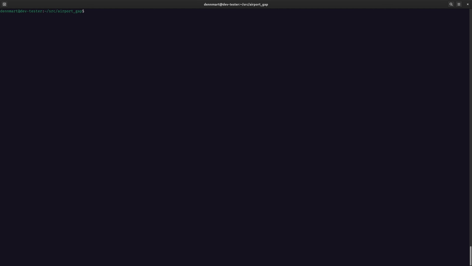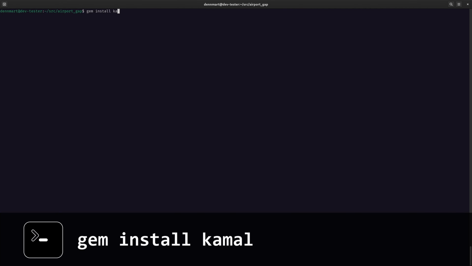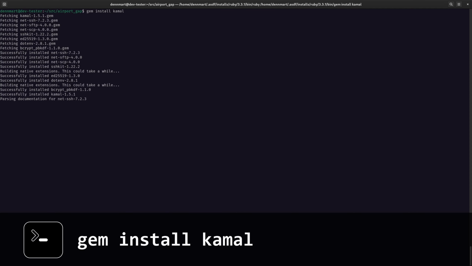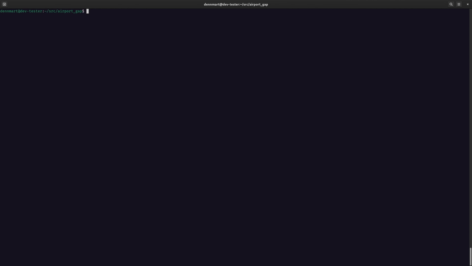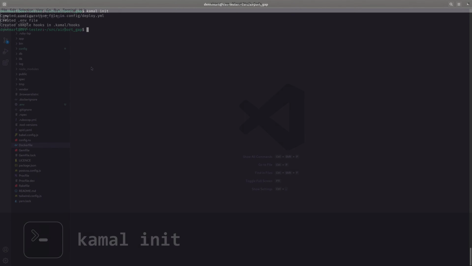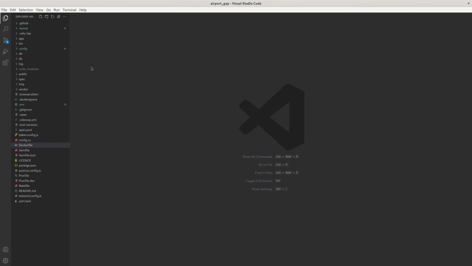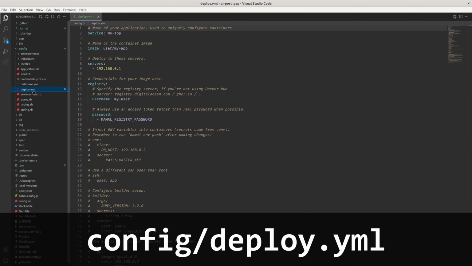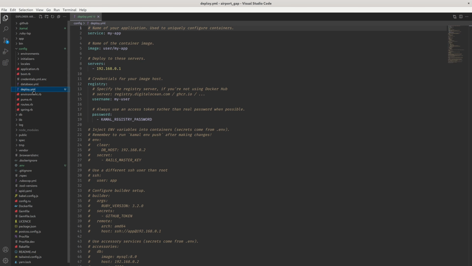We'll start by installing Kamal, which is a gem. So we'll install it with gem install kamal. When the gem is installed, we'll initialize our project to use Kamal with the kamal init command. This command generates a few files. The main file we'll want is the config/deploy.yml file, which holds the settings Kamal needs to deploy your application. We'll come back to this file later.